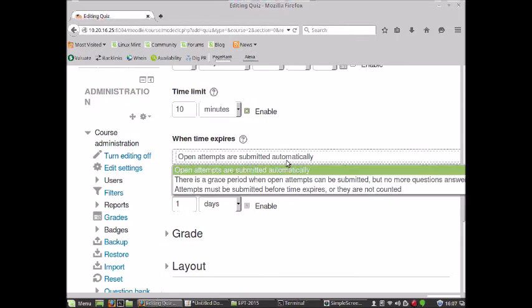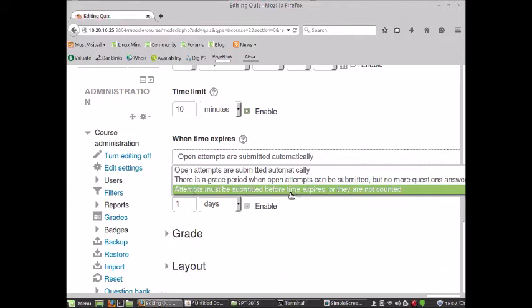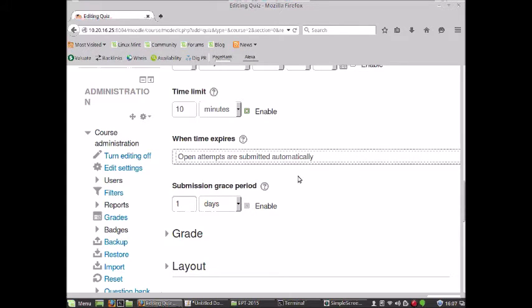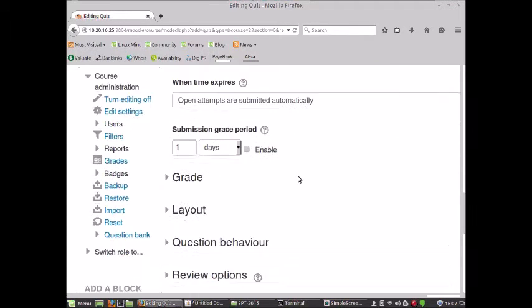There are other things. There is a grace period. Attempts must be submitted before time or they are not counted. That means if you give this option and we don't submit, then the marks will not be counted at all. So let it not be. We can use open attempts are submitted automatically.